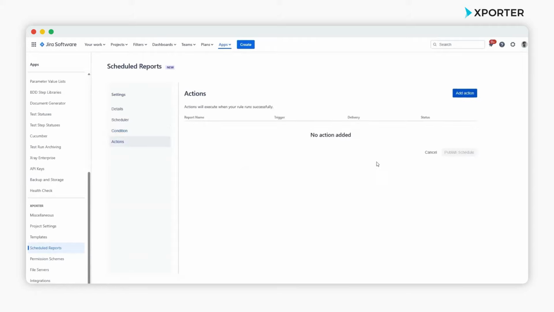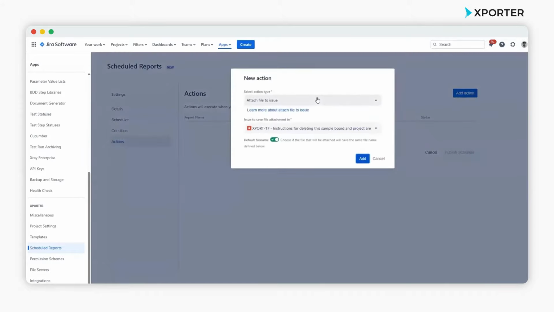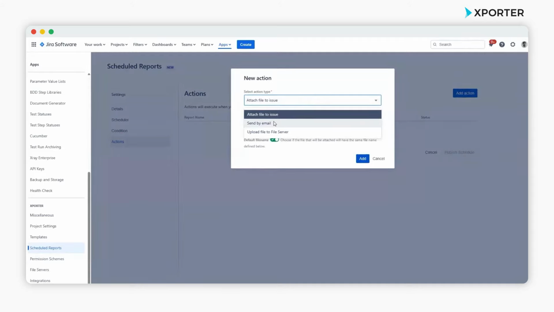Now we have the actions. Basically in here you will define how you are going to get your automated report. There are 3 actions that you can select: attach your report to an issue, get your report by email, or upload your report to a file server. You can have the 3 active at the same time, but you can only have one of each. So for now, let's use the attach file to issue option.